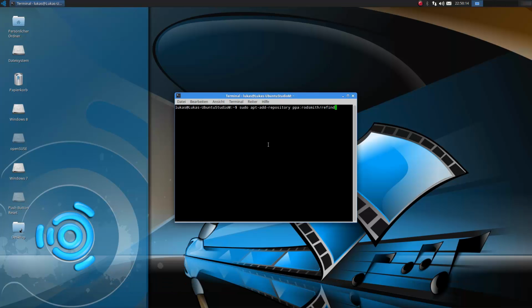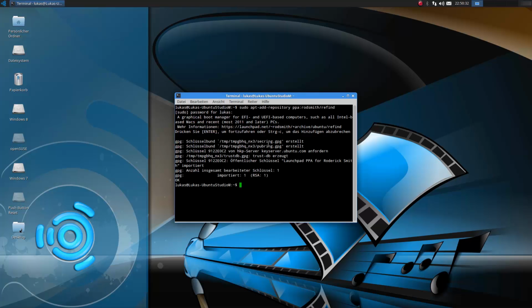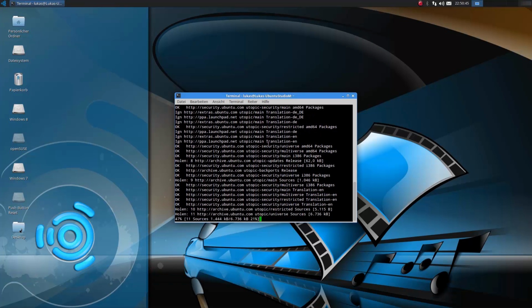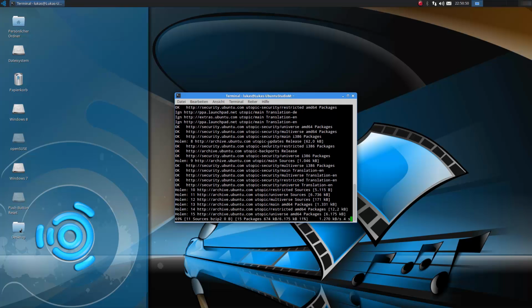With this, we'll add the software repository to our system, and then it prompts for your password, so you just type in your password, and then it asks you to press enter if you really want to install that bootloader, and you just press yes. And then we need to update our software sources. For that, we type sudo apt-get update, and then it'll find out that it now can install rEFInd. Then we'll install rEFInd in the next step.